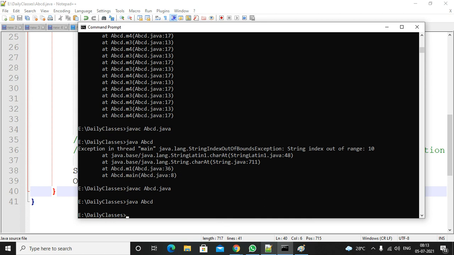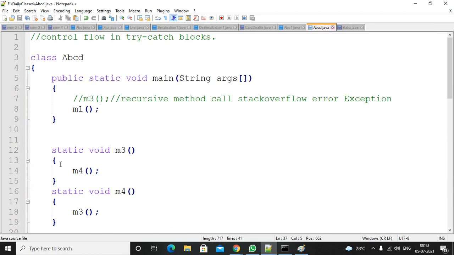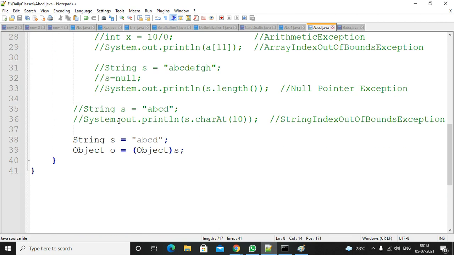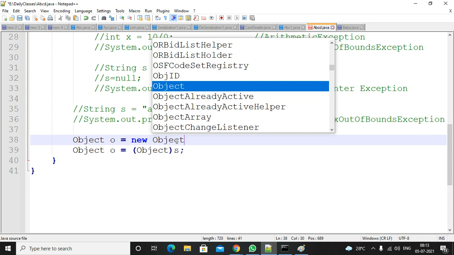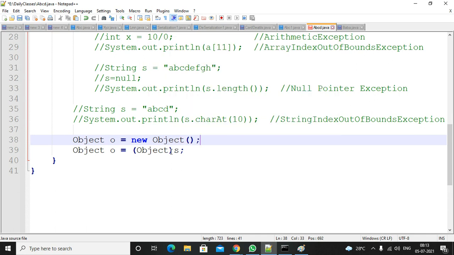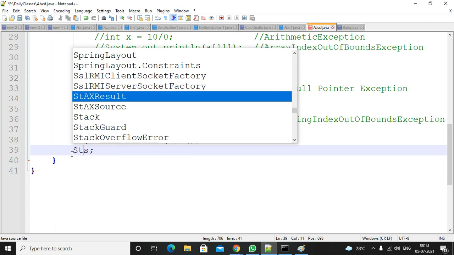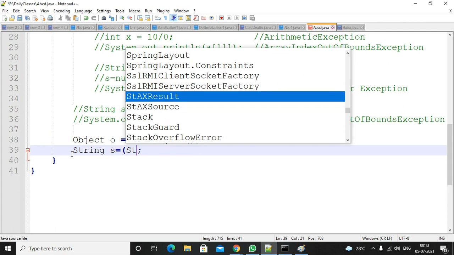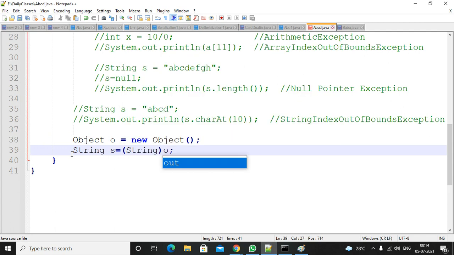So compile, execute. Sorry, what happened? I didn't call the m1 method. Sorry, this is reverse, not child to parent. This is parent to child. Object o equal to new Object. So try to convert object type to string type. So parent to child, not child to parent.